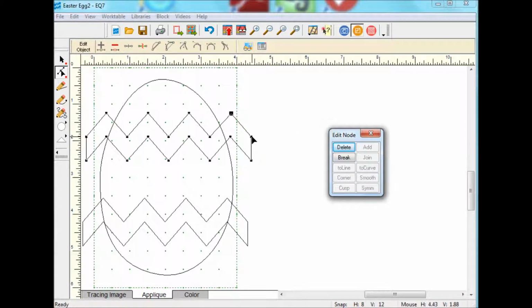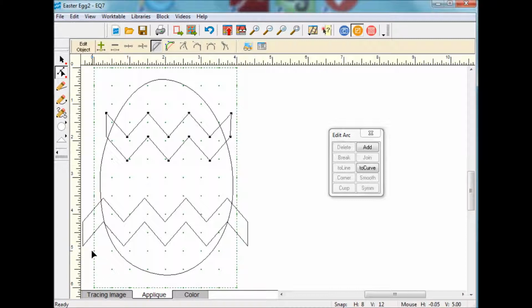Now, in this case, I want to take those extra ones that are outside that I don't care about, and I'm going to delete that. So I'm going to take that one and delete it. And then if I go to the other edge, I can do the same. There really isn't anything that needs to be deleted on the bottom segments here. So now what I need to do is select those outside lines, and I want to make them a curve.